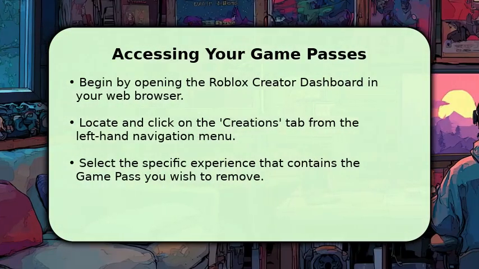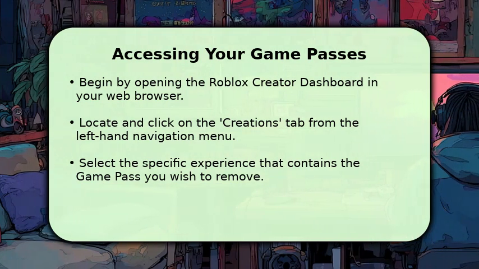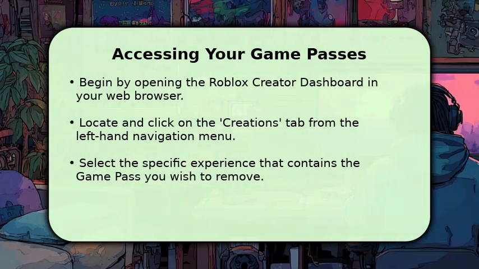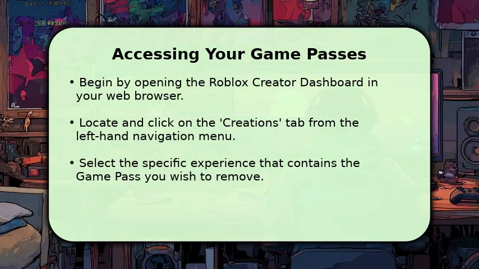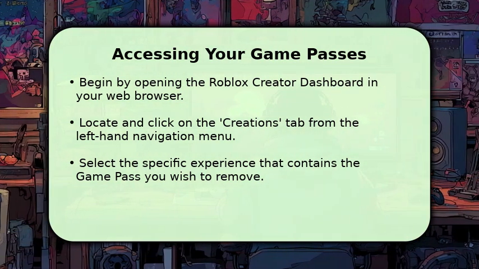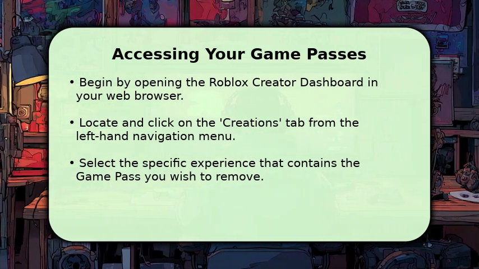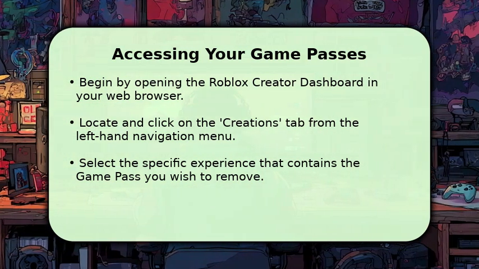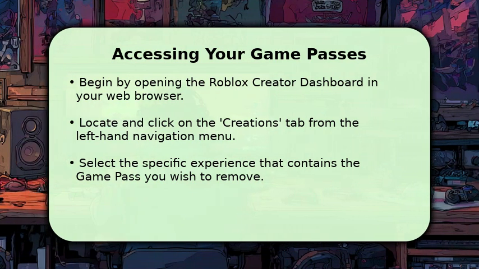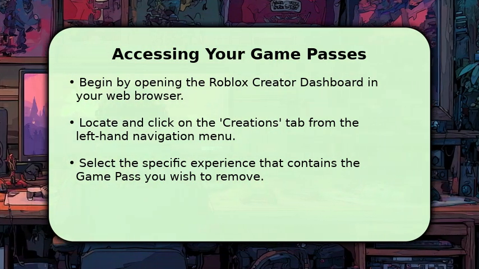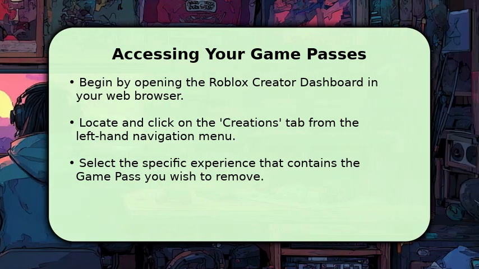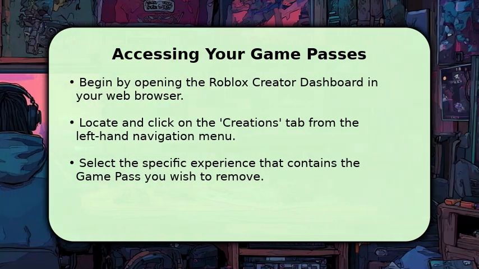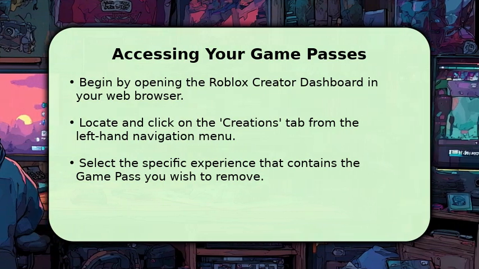First, you will need to access the Roblox Creator dashboard, which is your central hub for managing all your creations. Once there, locate and click on the Creations tab from the left-hand navigation menu. This section displays all your experiences and associated assets, including game passes. From here, you can then select the specific experience that contains the game pass you wish to remove. It is important to choose the correct experience to proceed accurately.